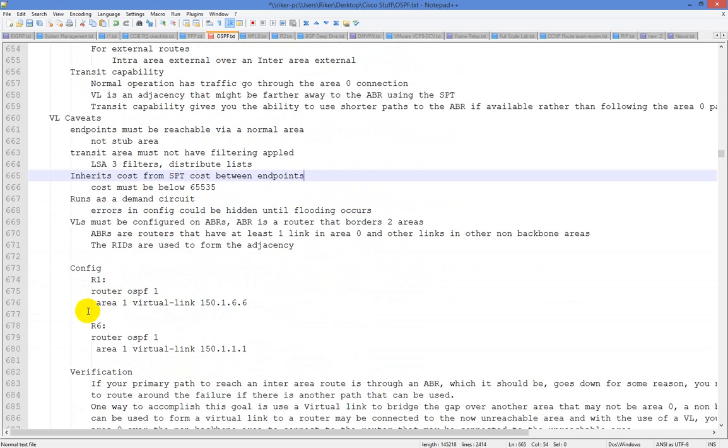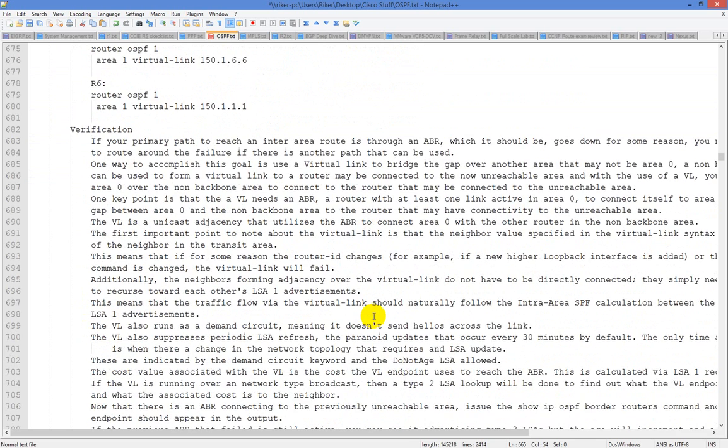So this is the config. You go to the router that's got a connection to area 0, and you type in area 1 virtual link. You're telling it you're going to be going into area 1, and you want to create a virtual link over that. And then you go to the other end of that link, and you type in area 1 virtual link, and you type in the remote address, the remote router's router ID. And that's all there is to it. As long as R1 and R6 can recurse to each other's router IDs, that is all that matters. Everything else comes up.